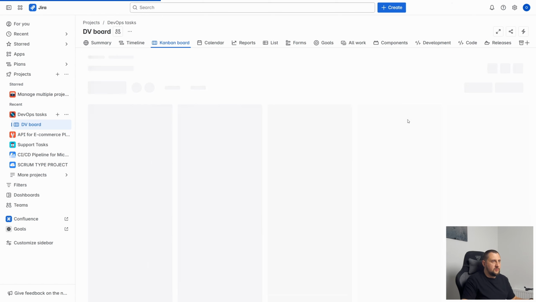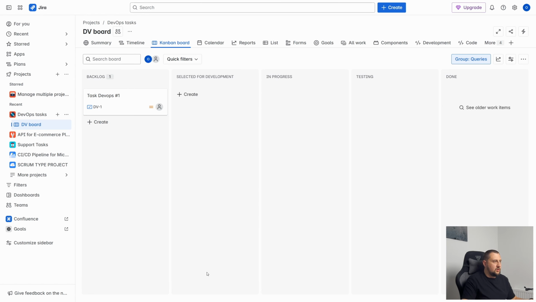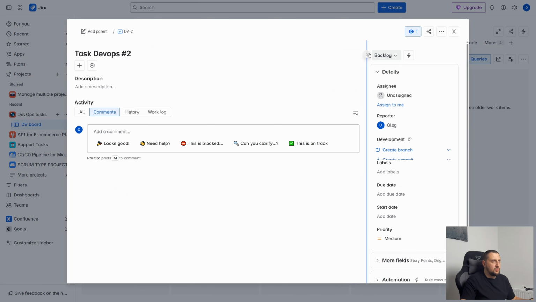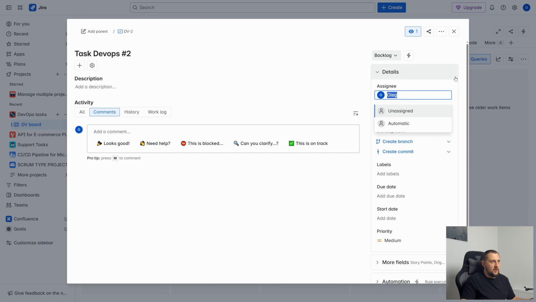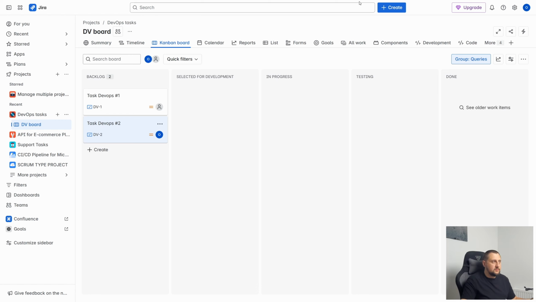Let's refresh the page. Changes were applied. Backlog, selected for development, in progress, testing. We can create tasks from this interface. What's left is just to add your assignee, ask your DevOps, and that's all. You can now work with Jira. You can share this Jira board with your team, in this case with your DevOps. You can create tasks for him and work on them.